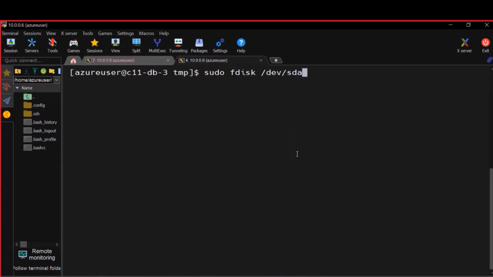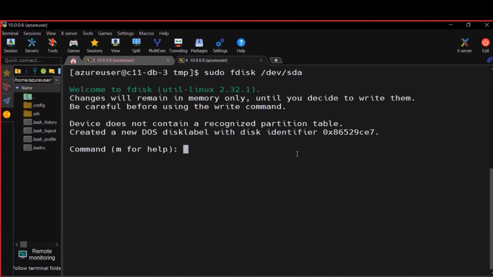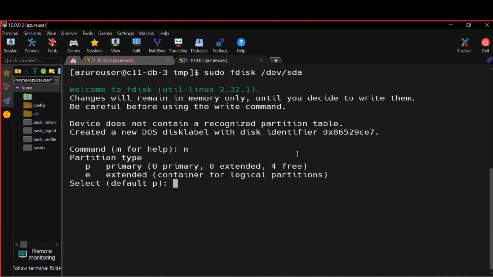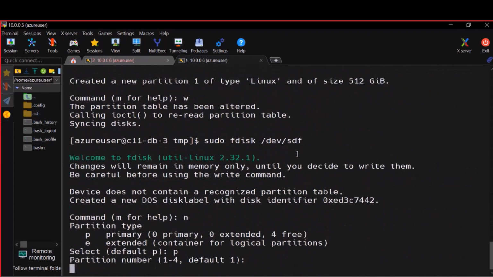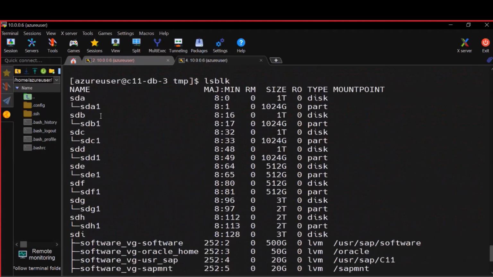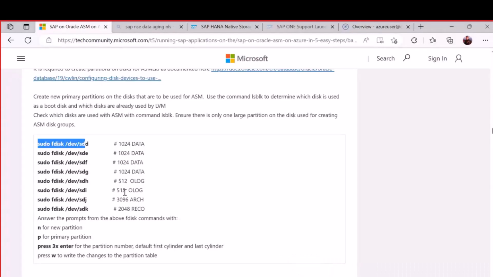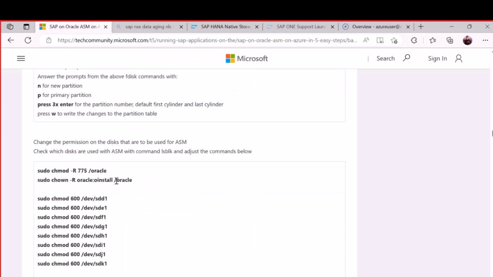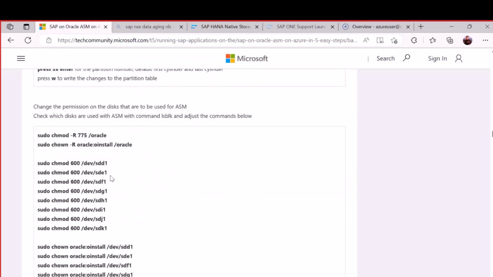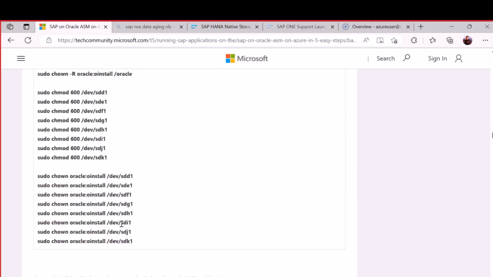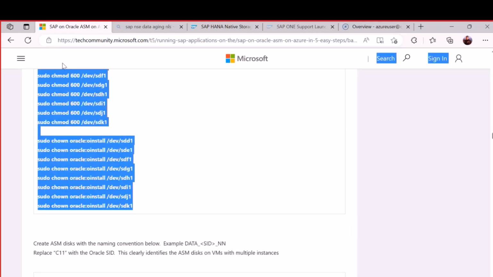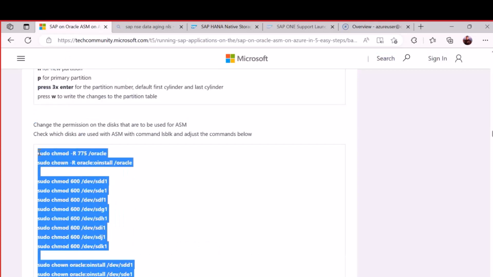So SDA, and we'll say new primary to enter. There we see. So there are some discussions about whether you actually need to create a partition. Can you get it to work without creating partitions? The answer is yes, but I strongly recommend to create a partition due to multiple other reasons that will take a while to go into.